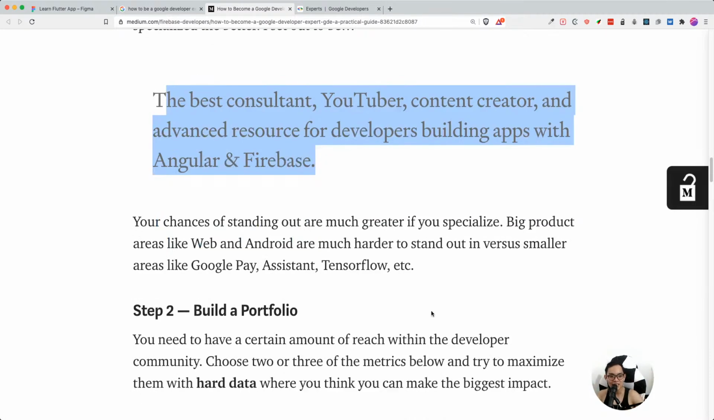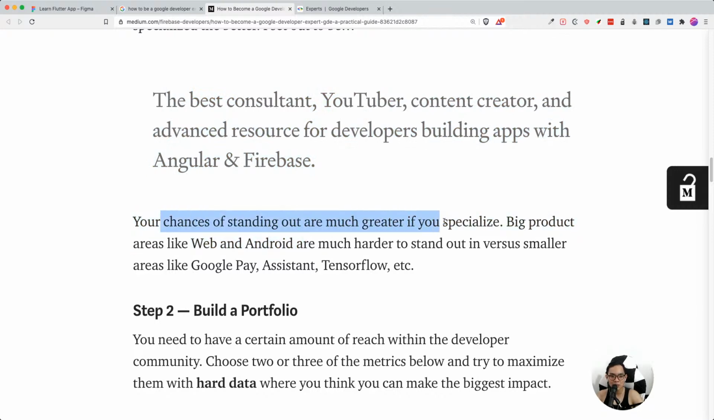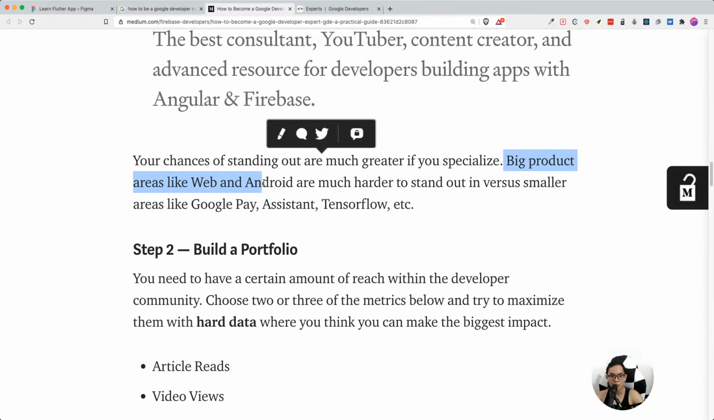All right, so your chances of standing out are much greater when you're very specific. I do agree. Big product areas like web and Android are much harder to stand out in versus small areas like Google Play, Assistant, TensorFlow.